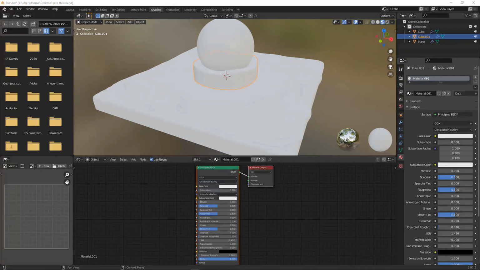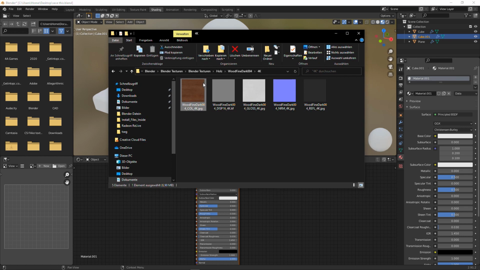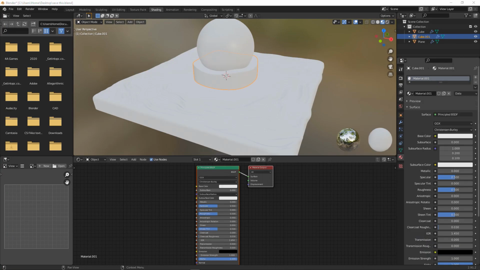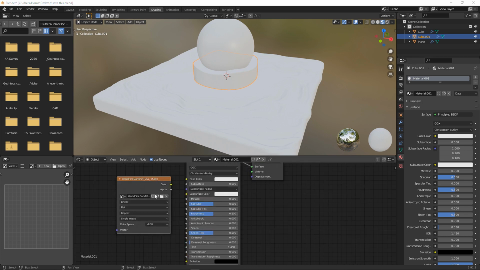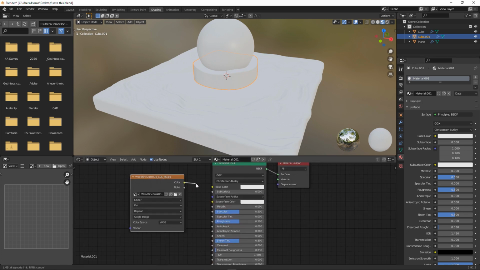Okay, I found them. So we have the color. First I'm going to show you my folder. So we are going to be needing the color, the displacement, the roughness or the gloss map. Make sure about what it says. This one says gloss, so it's the inverted version of roughness. And normal map, that's all we're going to need. So drag the color information, or the albedo, or the diffuse, whatever it is called, plug it in here.